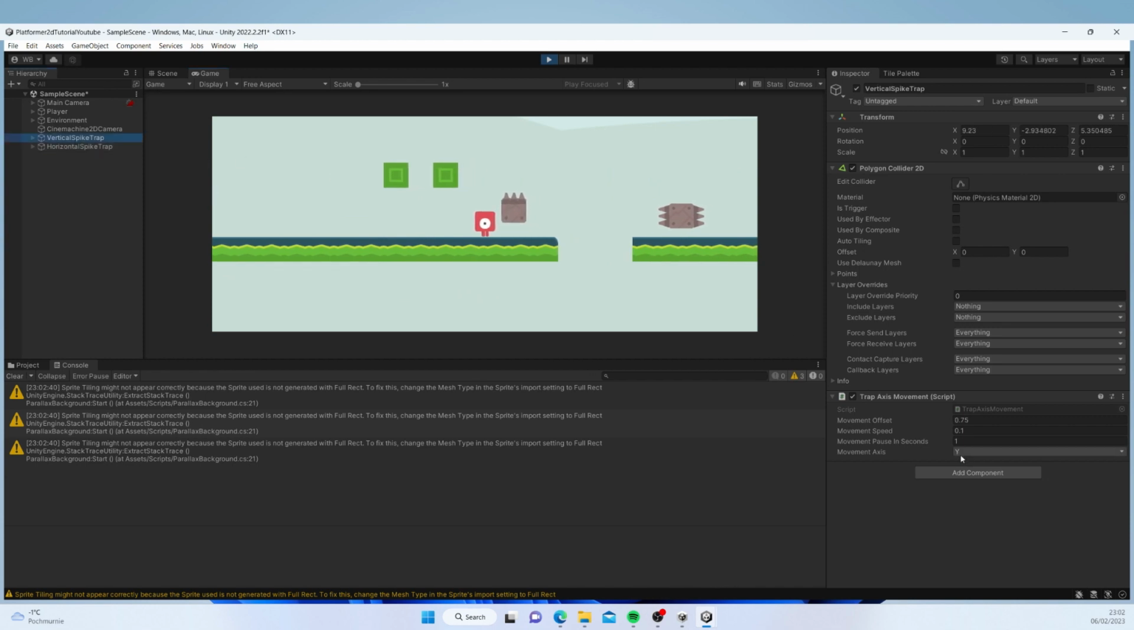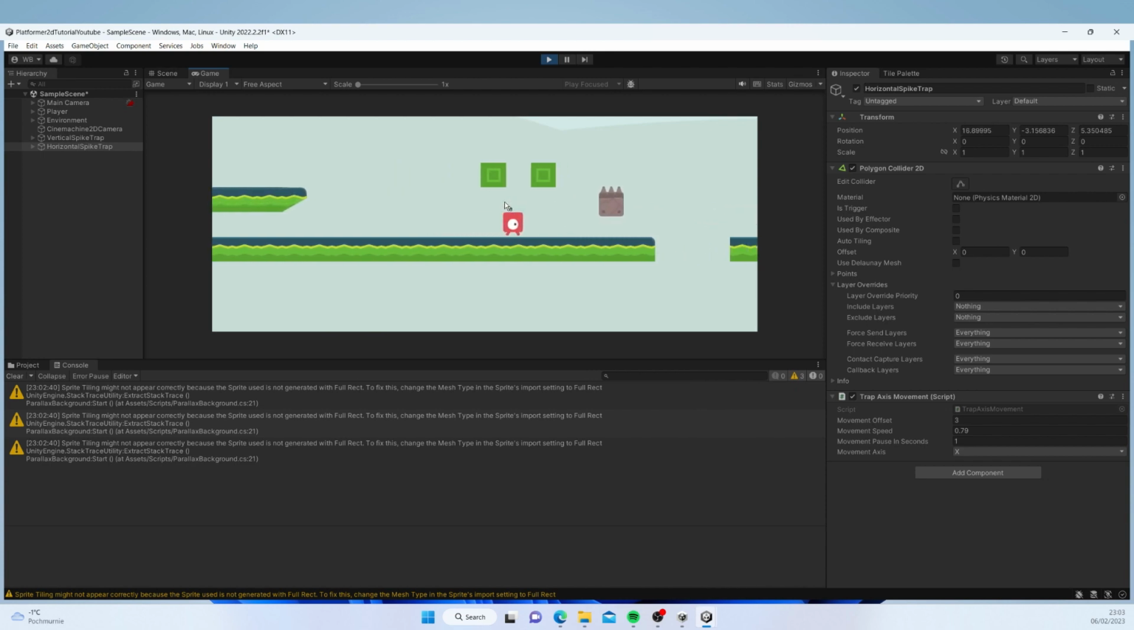Yeah, it's moving very slowly. Now it's better, so 0.1 is definitely too slow, should give it a different value. But now we have the spikes moving in both directions. Cool.